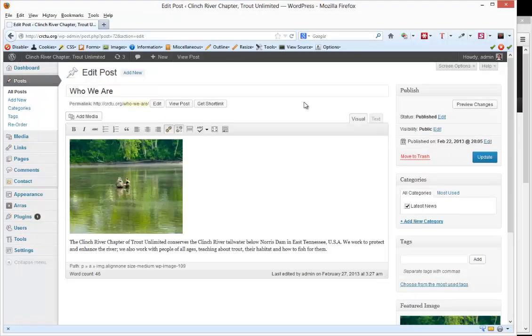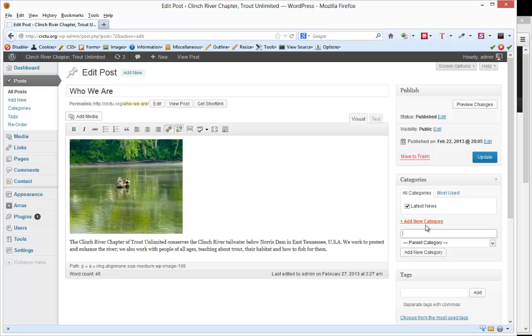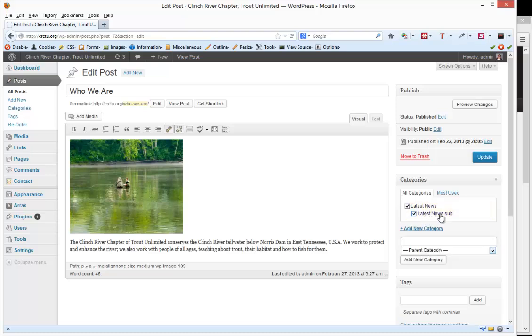So if we go back to the back end of the page, we actually have the option to create a new category. So I'm going to create a new category. I'm just going to call it latest news sub. Okay. And I'm going to give it a parent category of latest news. So if I click add new, we'll see that latest news sub appears under latest news.